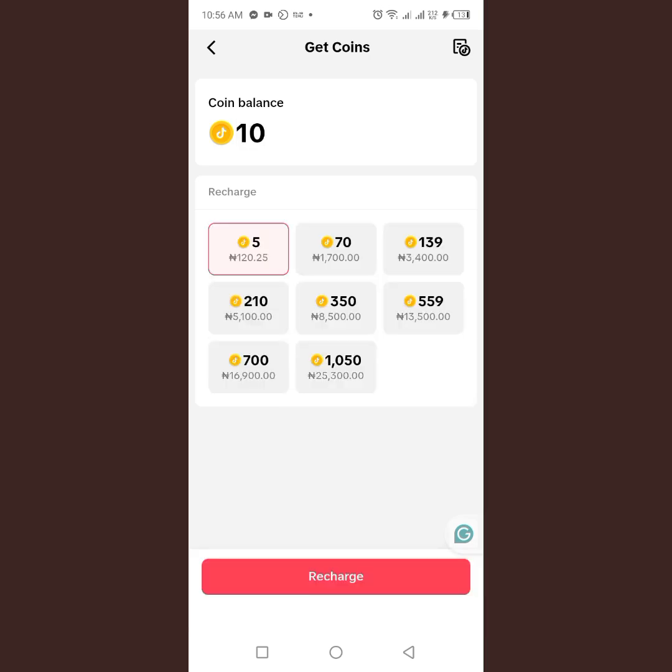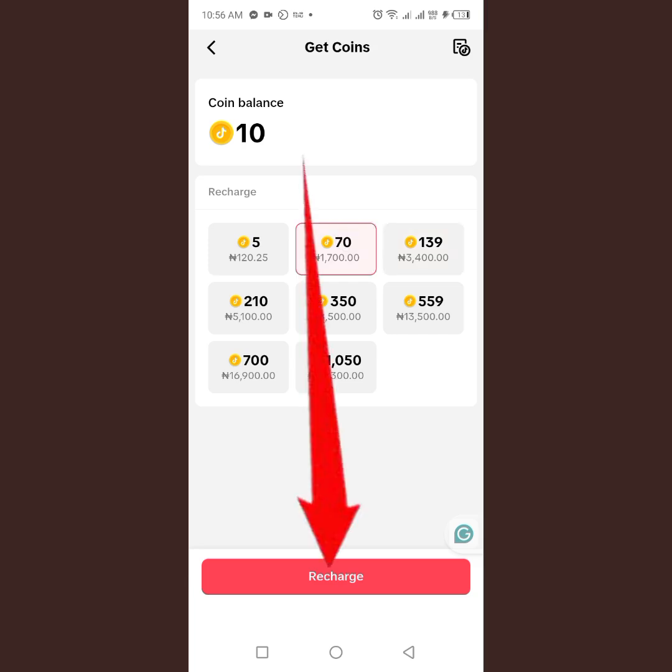So next, you're going to select the number of coins you want to buy. Alright, so for this tutorial, we're just going to focus on buying 70 more. So I'm going to select 70. You could also decide to buy 1,050 coins. Alright, so that's going to cost you about 25,300 naira. So we're going to go for the 70 coins. Then we click on recharge.